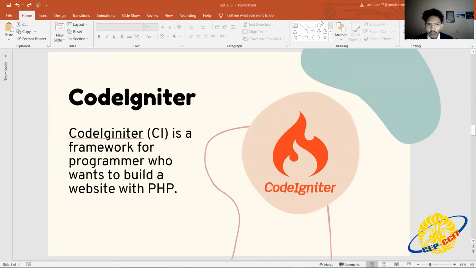CodeIgniter. CodeIgniter, or CI, is a framework for programmers who want to build a website with PHP. Basically, it is a framework that is a fast way to make a website rather than developing one from a normal flow. With the library from CodeIgniter, the programming flow will be structured and more logical, and it will be easier to understand for developers or other programmers. So we have pros and cons. After this, Gloria will explain the advantages of using CodeIgniter.